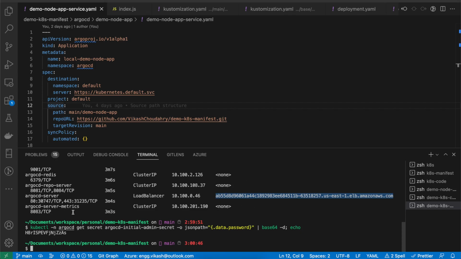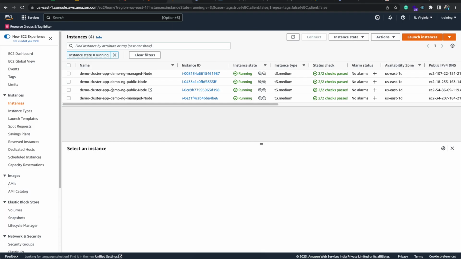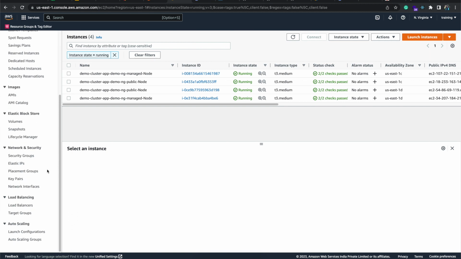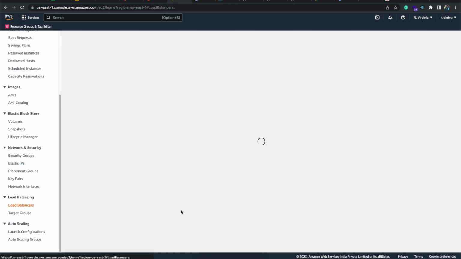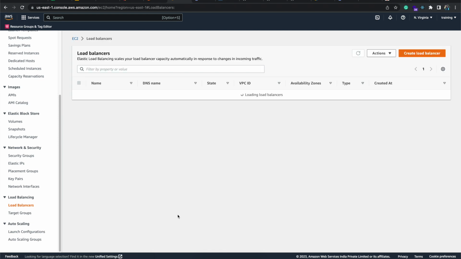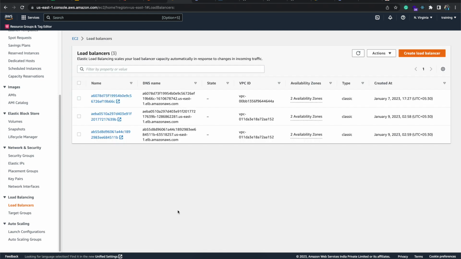Okay, still not ready. Let's go to EC2 load balancers. All right, I can see it here. The state is showing.